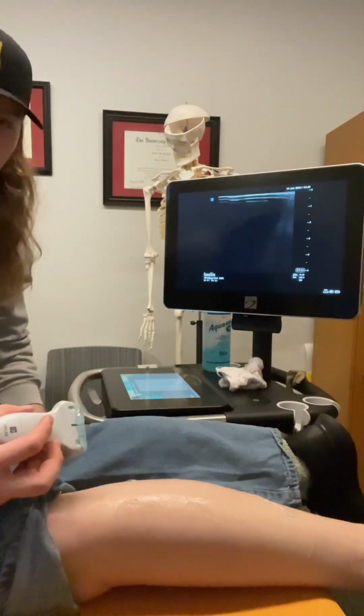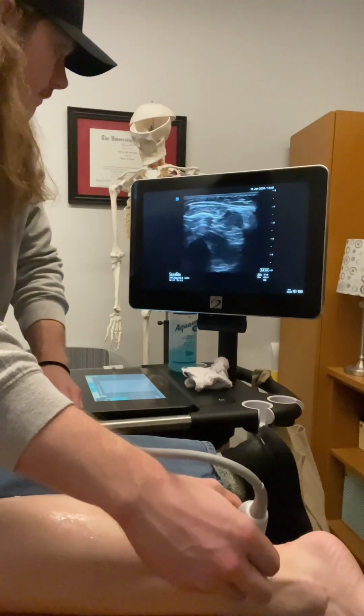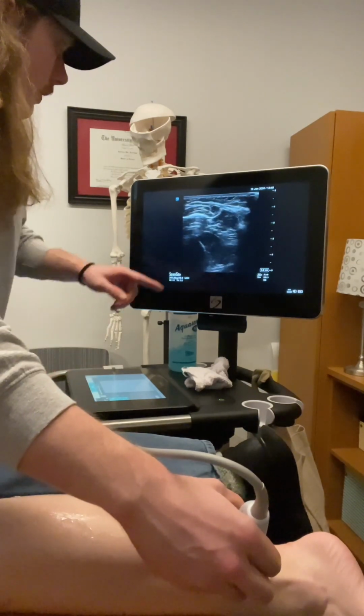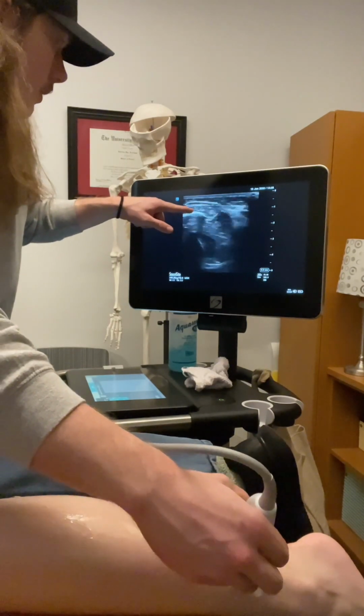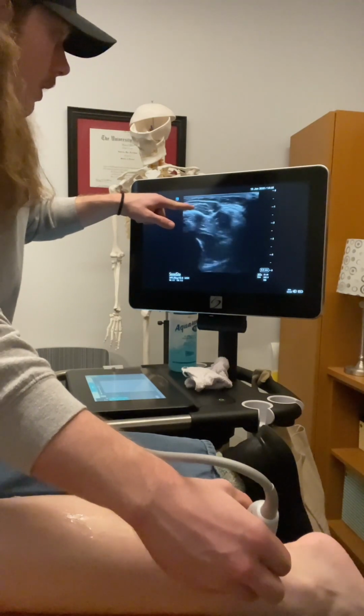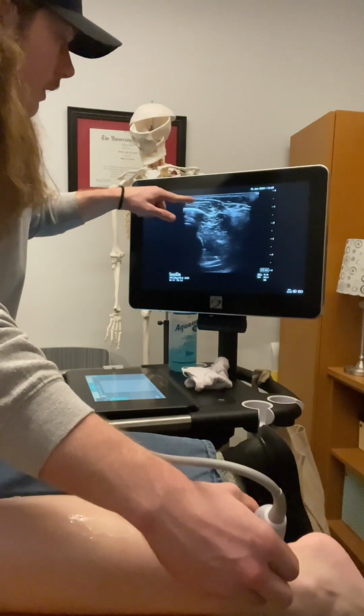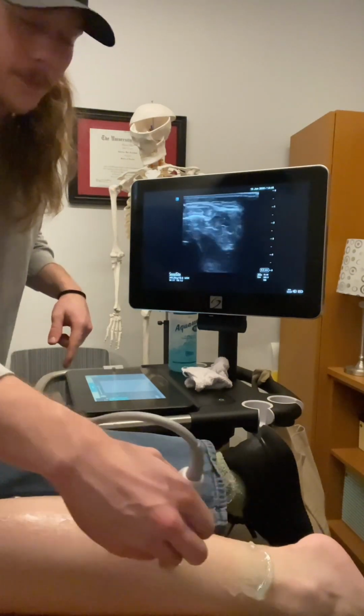Let me slide you this way. Foot thing again. Good, and relax. Do it again. Peroneus brevis right there. Relax. You can see that the peroneus longus is right there. It's just much smaller. All right.